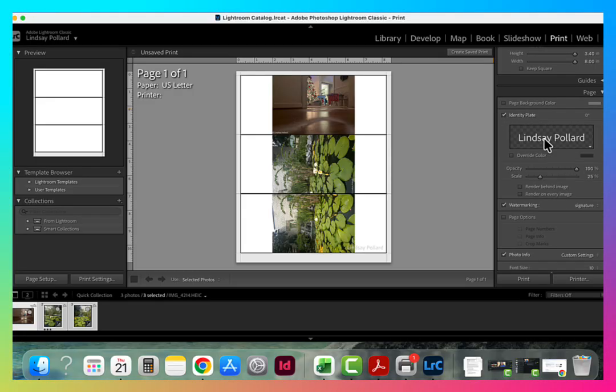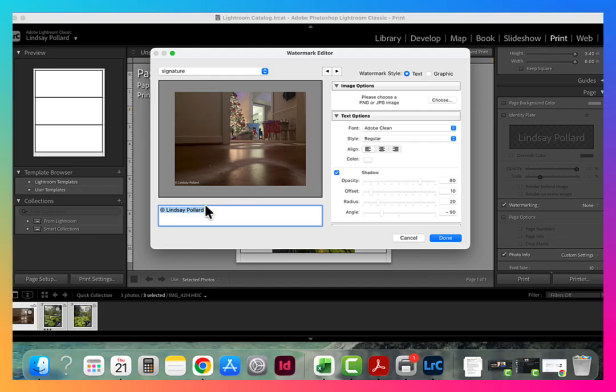So right here you can specify what you want it to say. There is identity plate and watermarking. You might have to go ahead and create your signature here, I'm not sure. And then you would select the watermarking option, and you can select your signature or you can edit your watermarks right here. This is how you would edit and tell it to put your name or whatever you want to be down there. I would recommend for this class your name here.